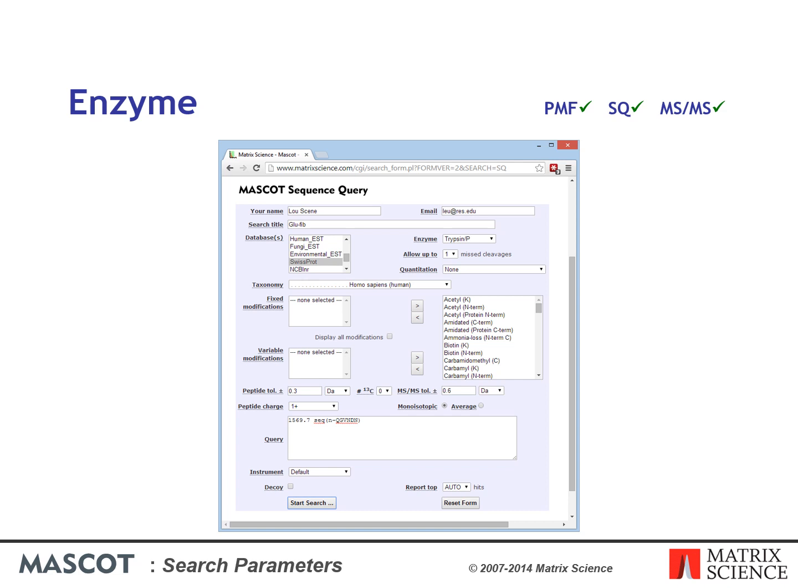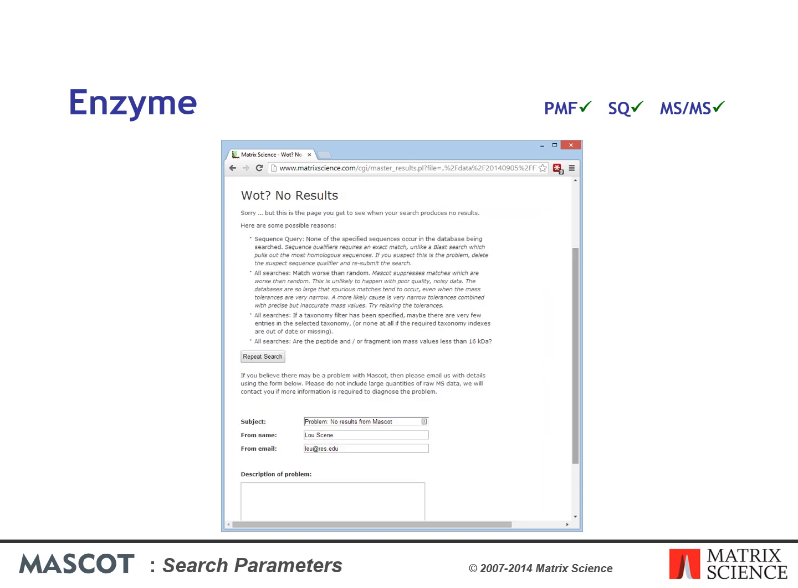Remember that enzyme specificity also applies to sequence queries. Quite often, we receive a support email along the lines of, "Mascot is broken. I did a search for this peptide and I know it's in the database, but Mascot failed to find it." For example, here's a search for glu-fib, a very common sequencing standard. The mass is correct and the sequence is correct, but when we do a search of Swissprot, no results.